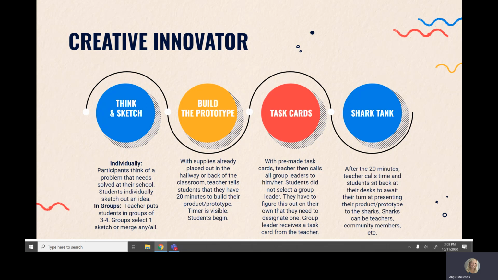So the students discuss, and the teacher says, okay, now that you've had a chance to decide how you're going to go forward, the next thing you're going to do is go out to the supplies that are already placed in the hallway or at the back of the classroom, and you have 20 minutes to build your product or prototype. And the teacher keeps the timer visible so that the students can see it the whole time, and they begin working.